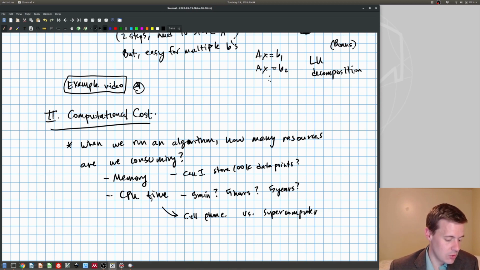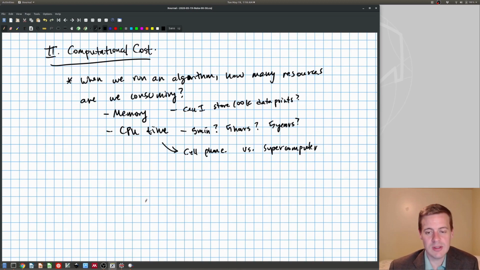Okay, so let's talk about this a little bit, and we're going to start out and talk about memory. Memory I think is the easier one, so we're going to start there. So basically, when you're thinking about memory, you're just going to count up the number of bits you use. All right, so this is important to know.